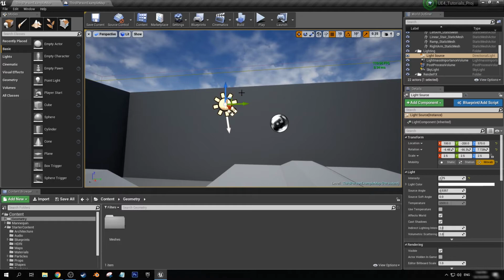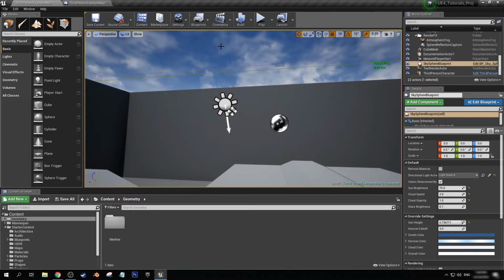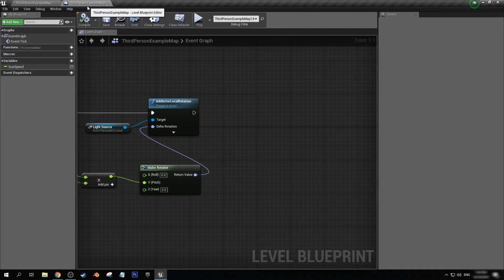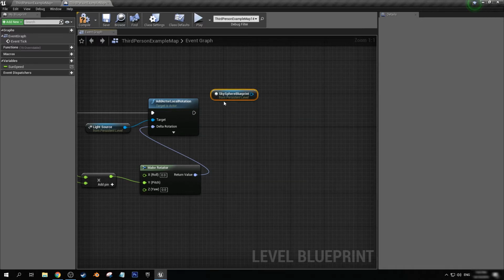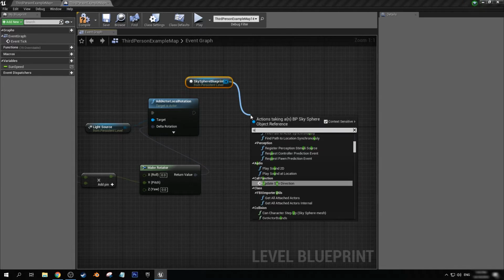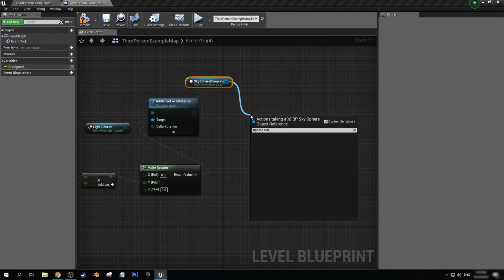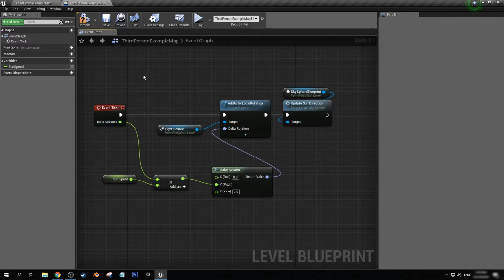Now back in your main viewport, just click anywhere in the sky so that we have access to our sky sphere blueprint. Now that we have that, we want to right click here and create a reference to our sky sphere blueprint. Drag off of that and type in update sun direction. This is a function that exists within the sky sphere blueprint already. So here we have the simple base for our dynamic time of day system.